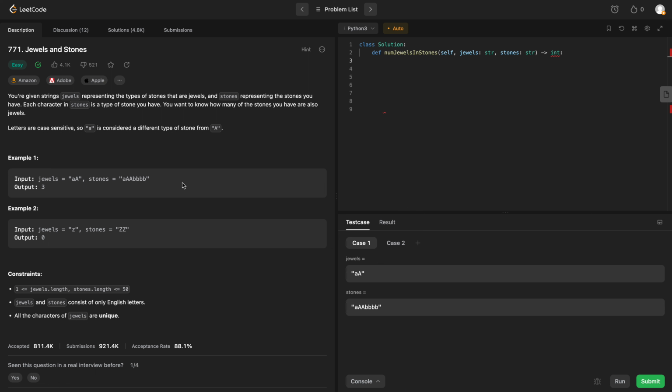So, okay, we can solve this problem using a set. What we want to do is create a set from joules. Let's say we'll call it S is equal to a set. Now, there's 2 different ways to do this. We could just say set joules, and that'll give us something like this, right? Where S is equal to this.